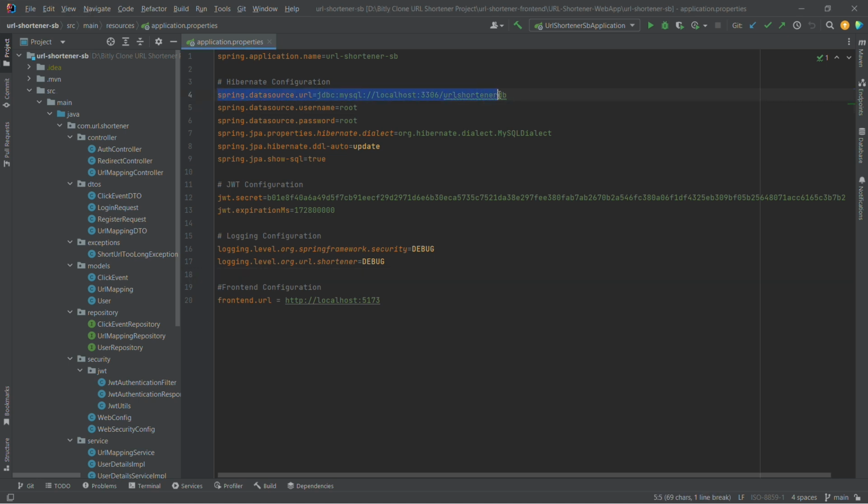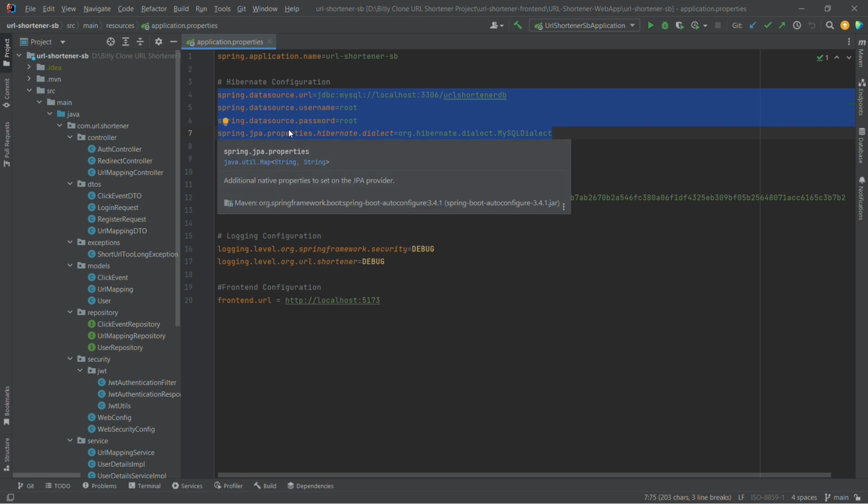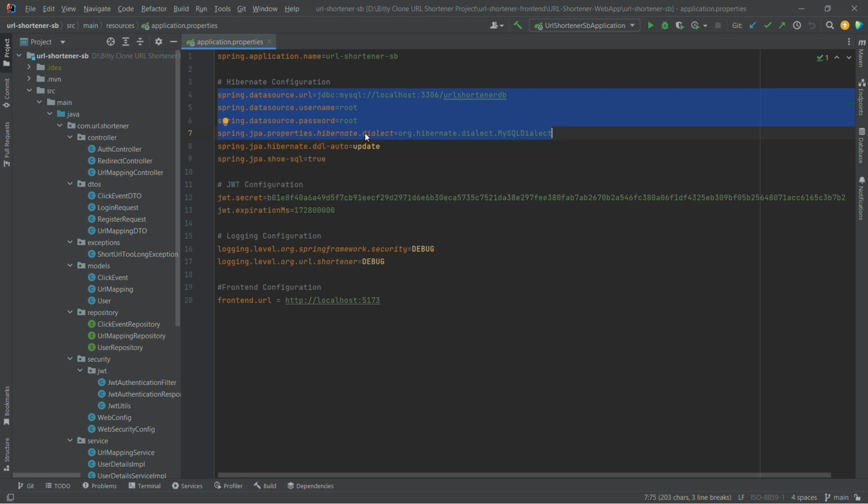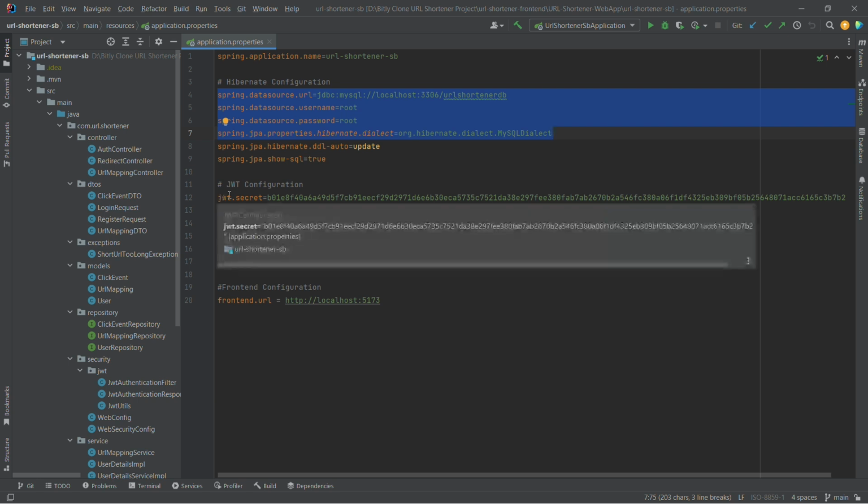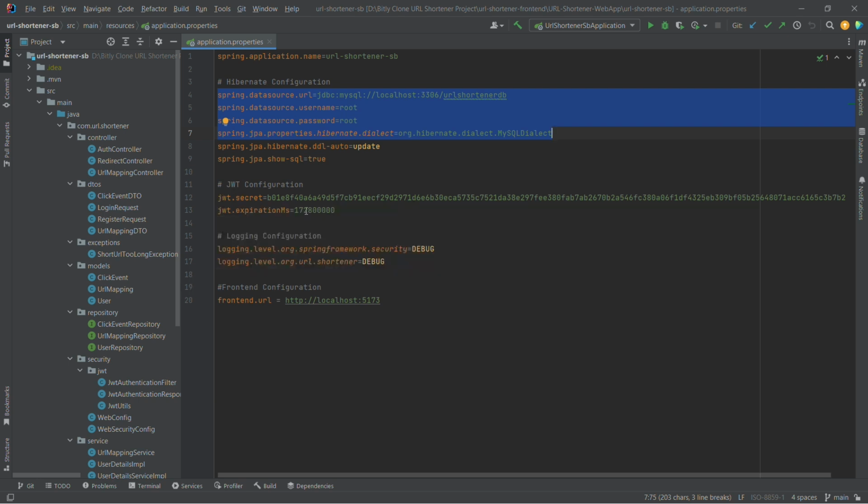I think this first one needs to be externalized, so do the username and the password. And we also need this MySQL dialect, the hibernate.dialect property. Why we need this hibernate.dialect property, I'll tell you shortly. Other than these four properties, we also need to externalize the JWT secret and JWT expiration as well, and we will need the front-end URL as well. But for now, we will take these first six properties and externalize those.